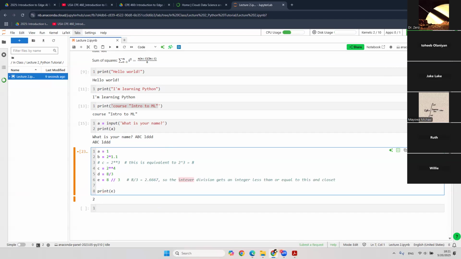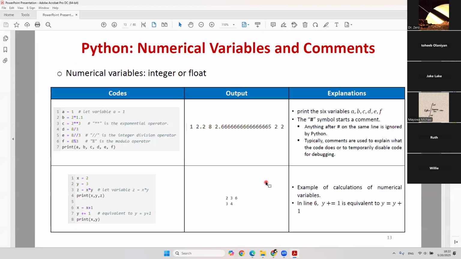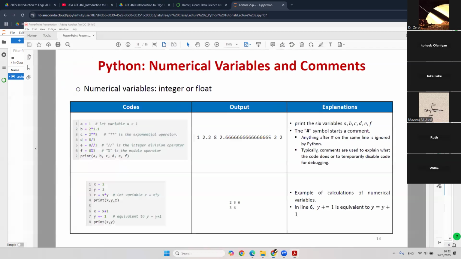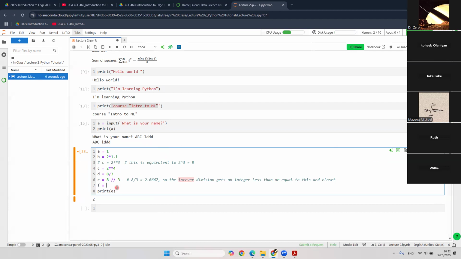And the final thing is a reminder, I guess. The final thing is the modulo operator, which is, let's say, 8 percent 3, which is the remainder of 8 divided by 3. And here we will print 2. Or if I say 9, it will be 0, because 9 divided by 3 equals 3. There's no remainder. So these are the operators that I want to mention here.